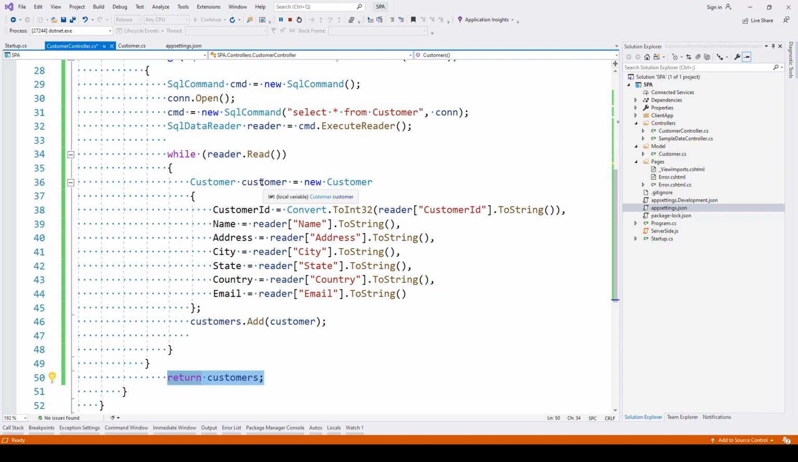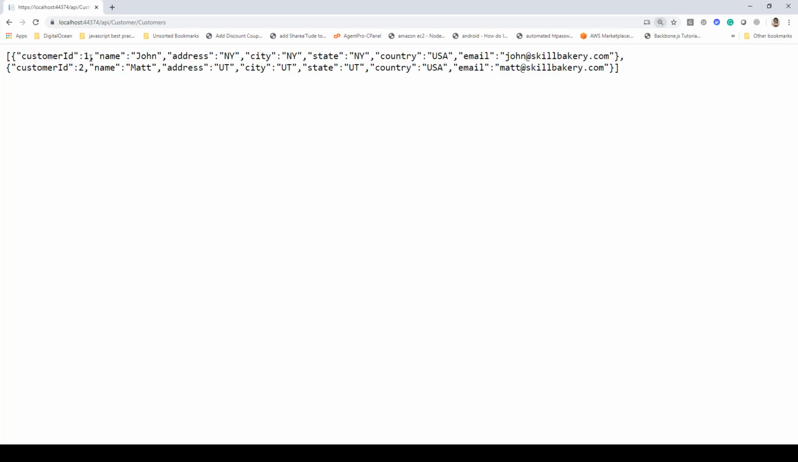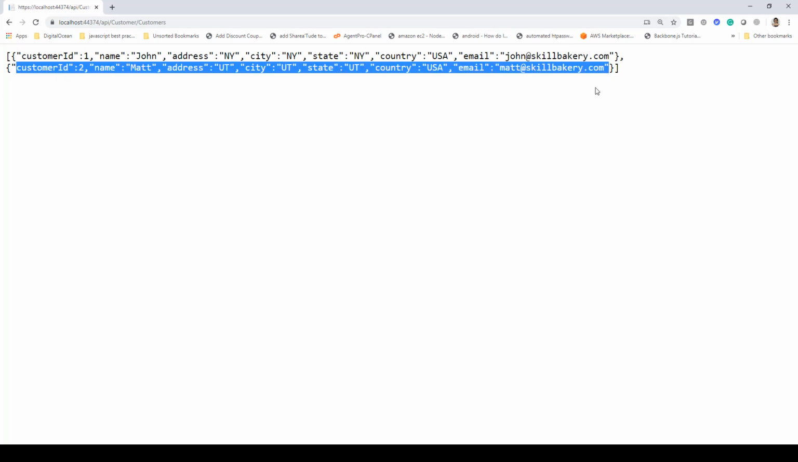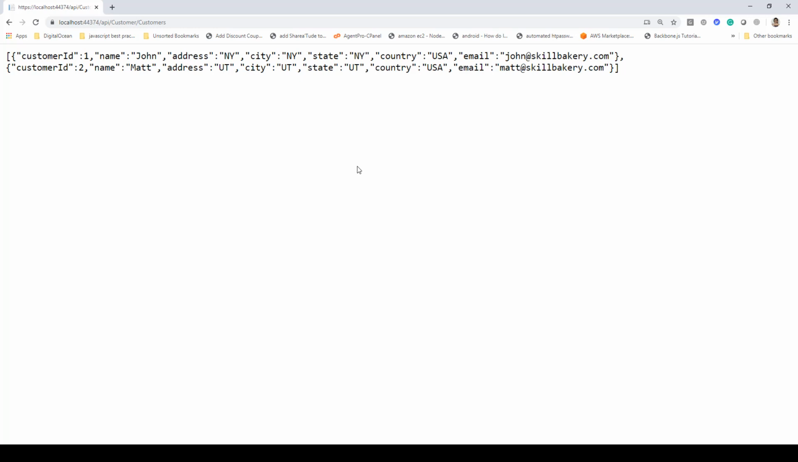Now let's go ahead and run this in the browser to see the output. Here you can see we are calling it as API/customer/customers, and then we are getting the results over here: customer ID and name, address, city, state, country, email. Similarly for Matt as well, we are getting this information over here. So that is how we connect to a database and retrieve records from the database using ASP.NET Core and the React template.